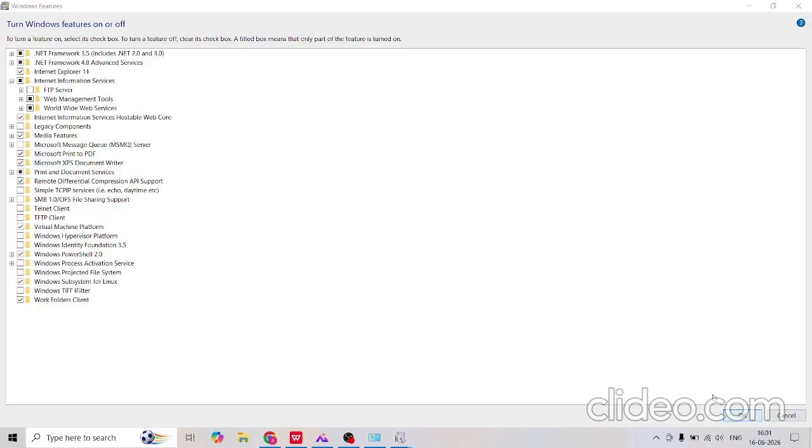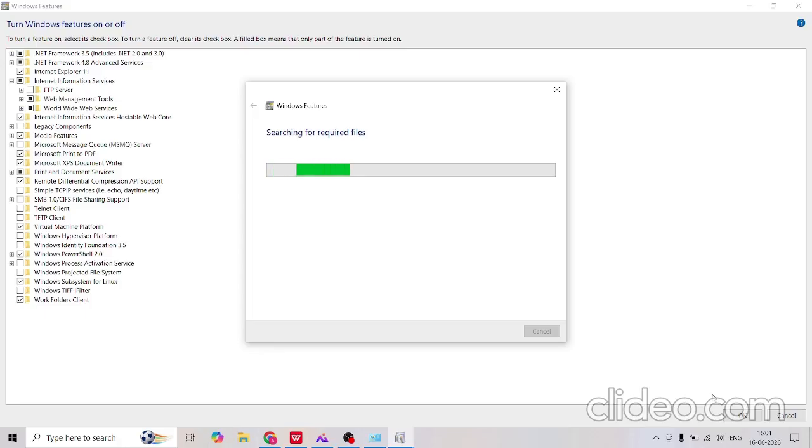just click OK. When you click OK, it will search for the files and update these features. After it finishes, it will ask you to restart. You have to restart so that the changes we have made take effect after the restart of your laptop.